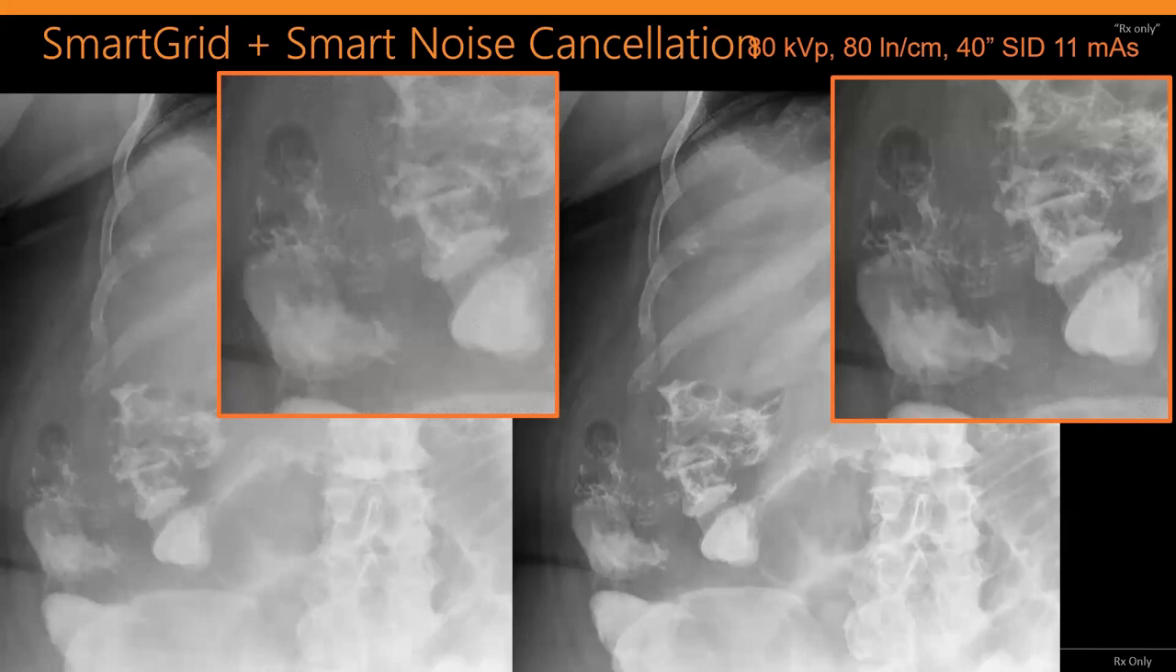Magnification into the lower left abdomen shows the significant increase in subject contrast of the barium stained small bowel, all without enhancing noise. Now I'll turn control back to Lori, who will talk about a reader study showing the benefits of SNC.